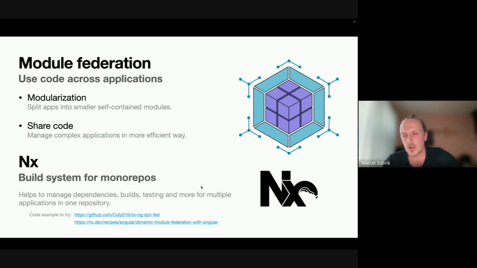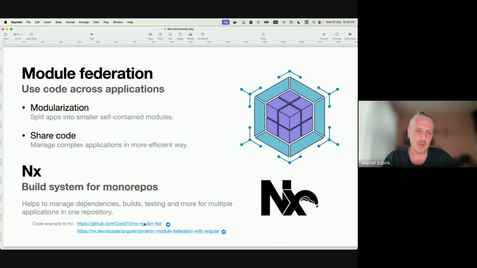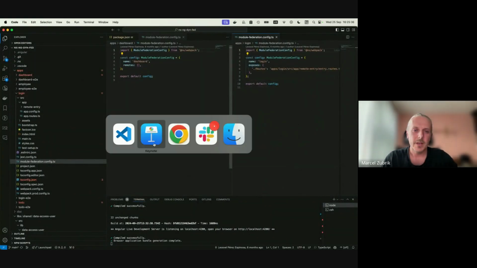I don't want to show some project very deeply. I just want to share the code. I think we will be able to share it also when we share the video and mention it later. So let's see. This repository shows how module federation with Nx can work. There is a very nice article from Nx itself about it, and I want to show you an example of that.